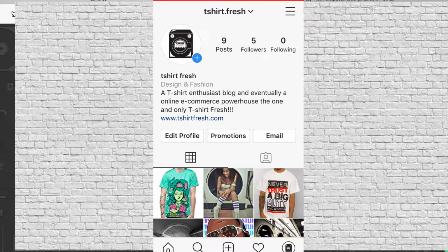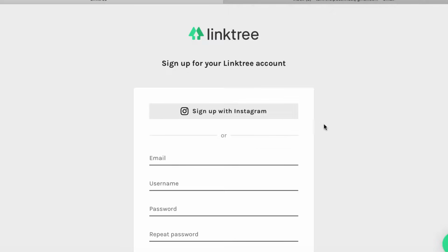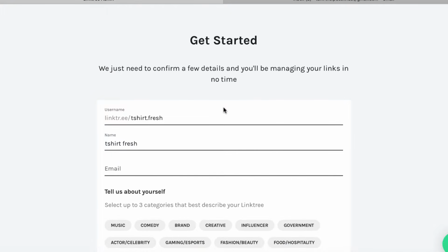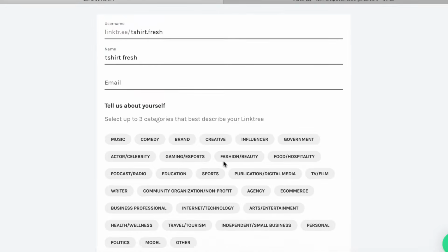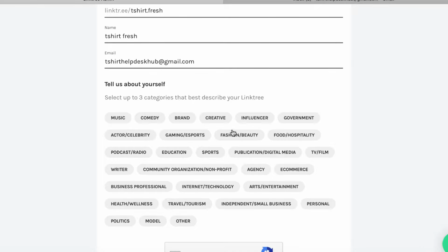You could have one for your shop, one for email addresses, and you want to use this service, Linktree. All right, so we're going to go in and sign up for an account. Just put in your Instagram information, and everything is going to be already there. You want to add an email address, and you're going to go down and choose a couple of these little categories right here. I chose fashion and beauty and brand.